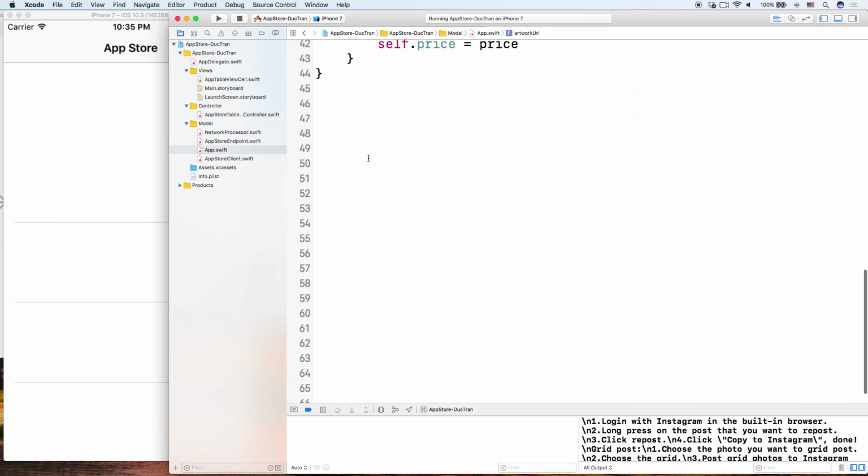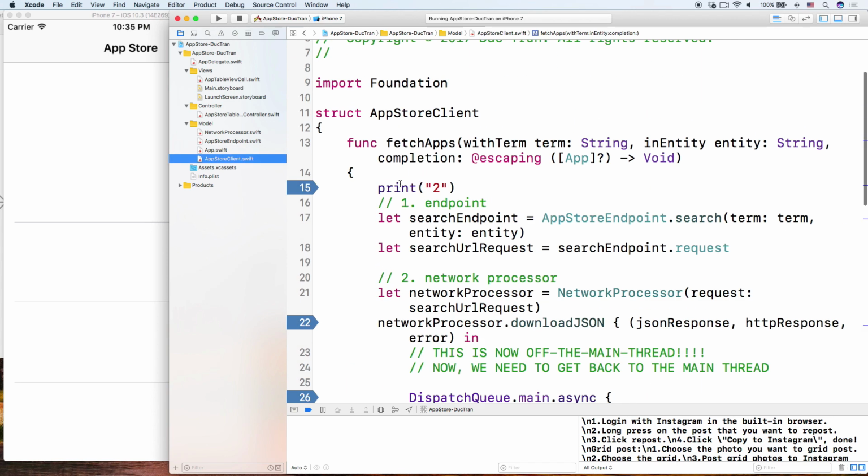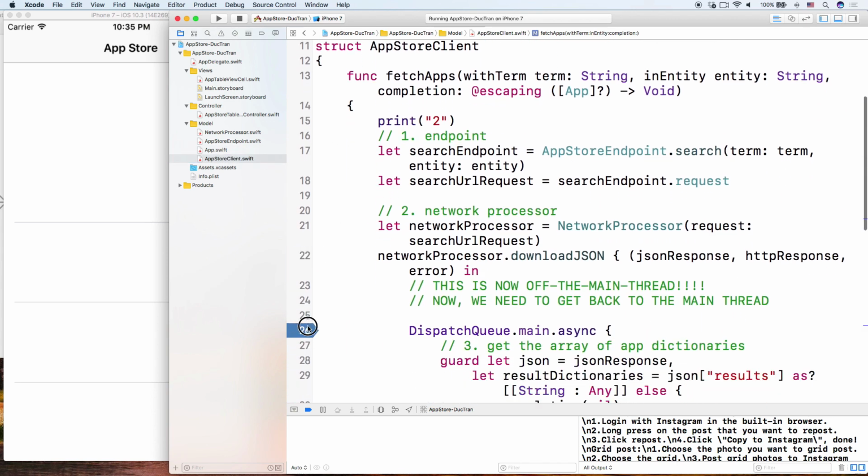Okay, so let me find AppsClient. Let's delete all of these breakpoints.